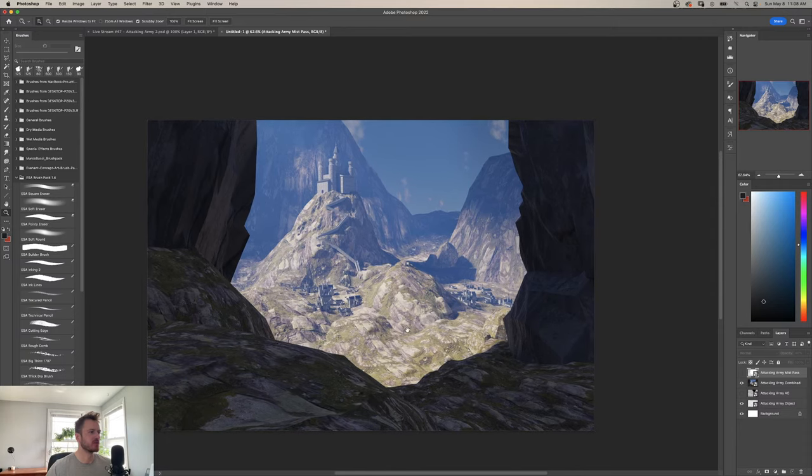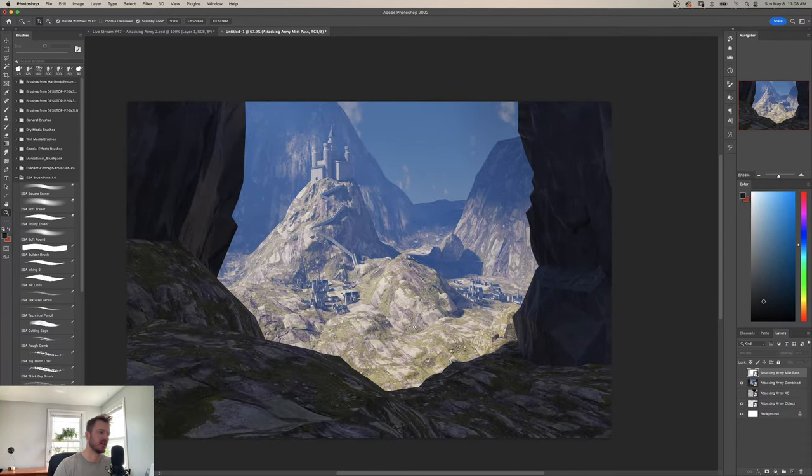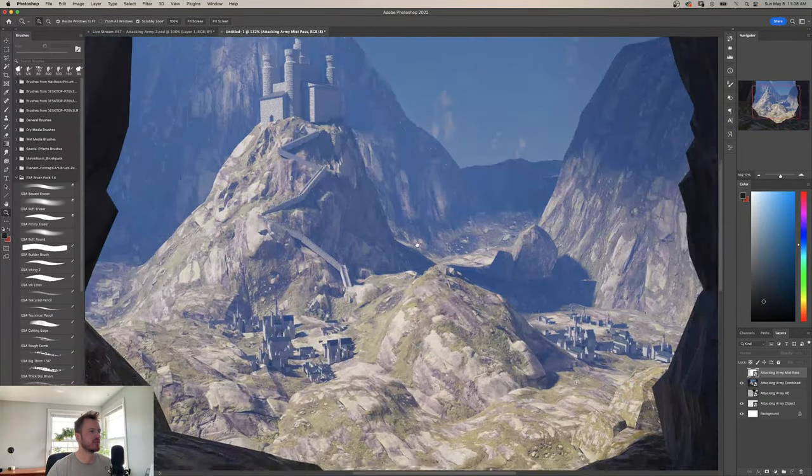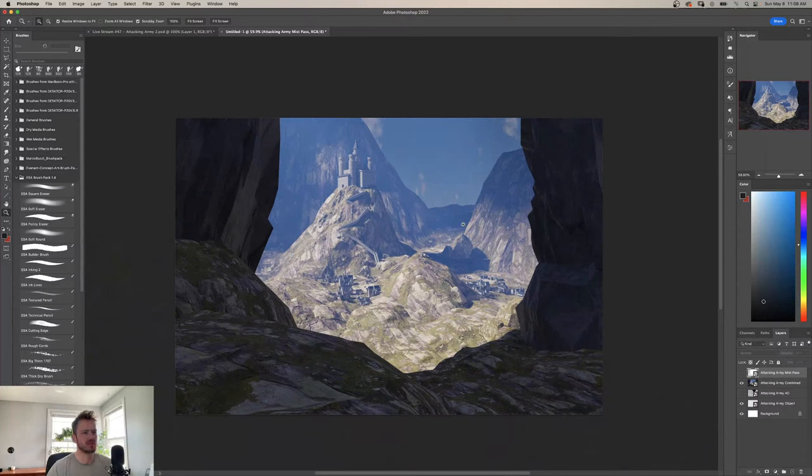So I think, for the most part, we're just going to be working from here and just kind of adding in from here forward. The first thing I usually like to do with a render is go through a little bit and work out or paint out some parts that are a little too 3D. Because right now this looks very rendered. It looks almost artificial.